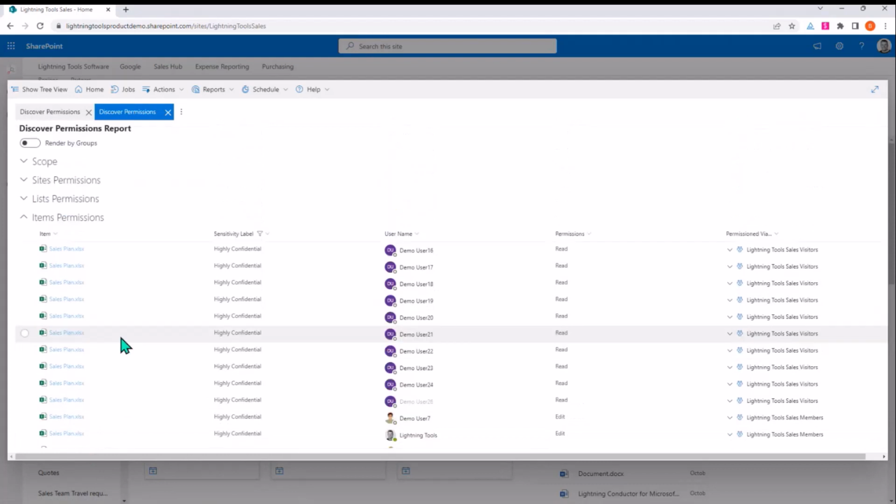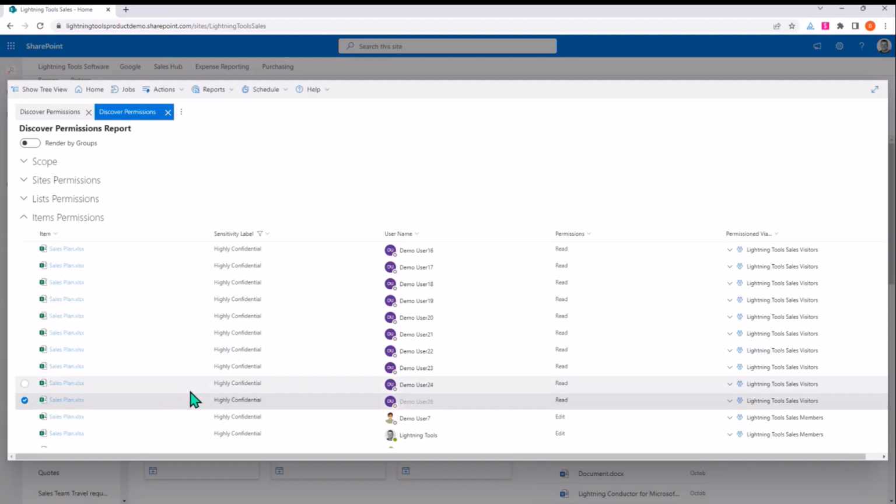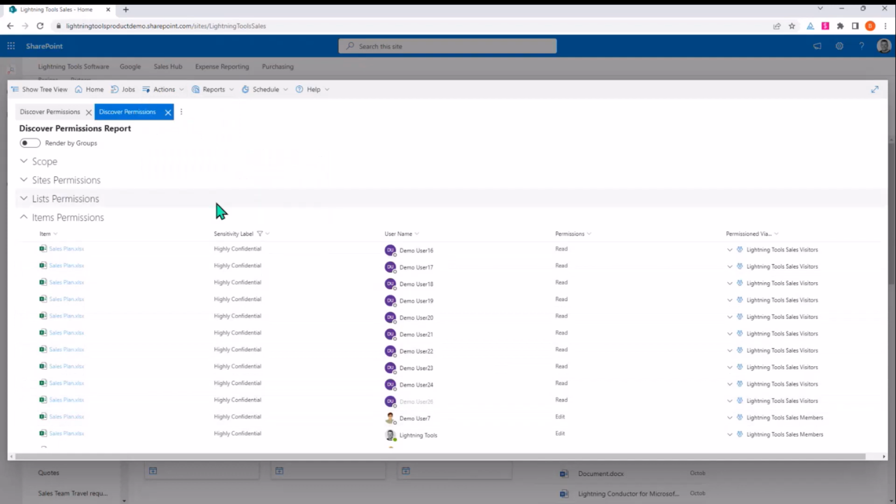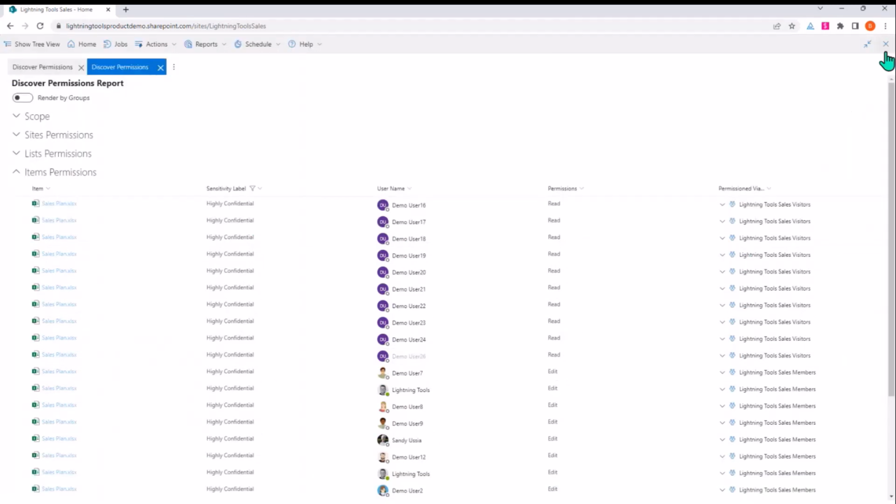What we will pick up on is another new feature. Notice demo user 26 here. We already determined that demo user 26 was a dead account. We can see that that dead account has permissions to the sales plan. So that's something that we could go through and select and remove the permissions for that particular account and so on. So that's also another improvement to DeliverPoint. So that's the sensitivity labels showing up inside the reports.